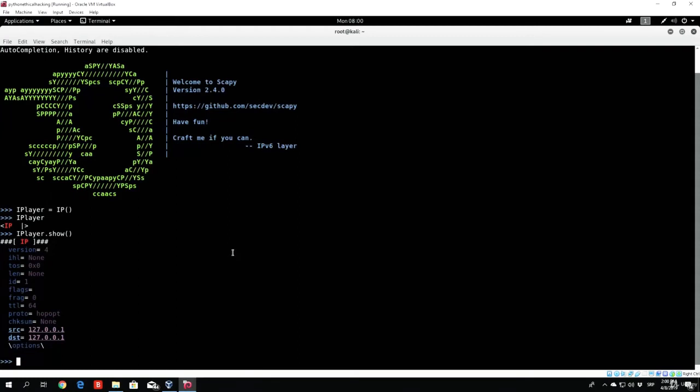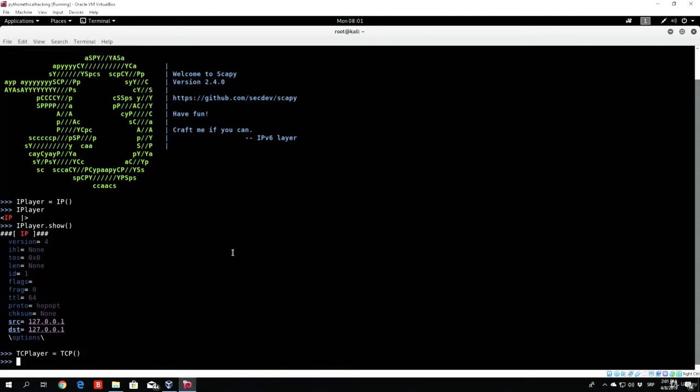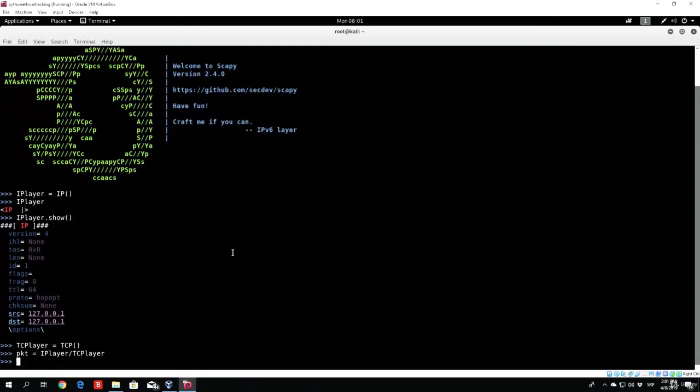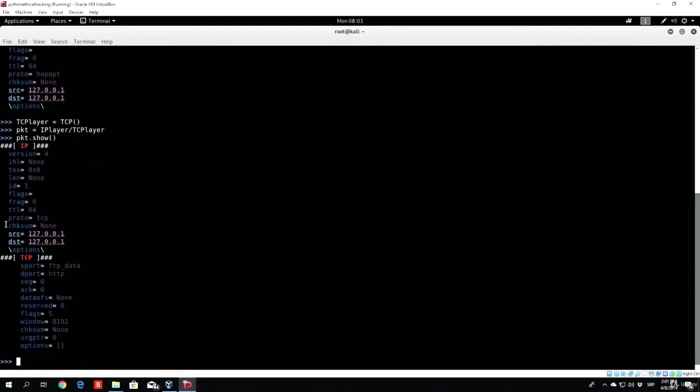With the IP layer, what we will do is concatenate a TCP packet to this IP packet. So we also want to add the TCP layer equals TCP, opening and closing the brackets. We don't specify anything. In order to put these two layers into one packet, we need to make, for example, a packet variable, and that packet variable will be equal to IP layer slash TCP layer. Then if you just print packet.show, we can see all the fields from our packet.